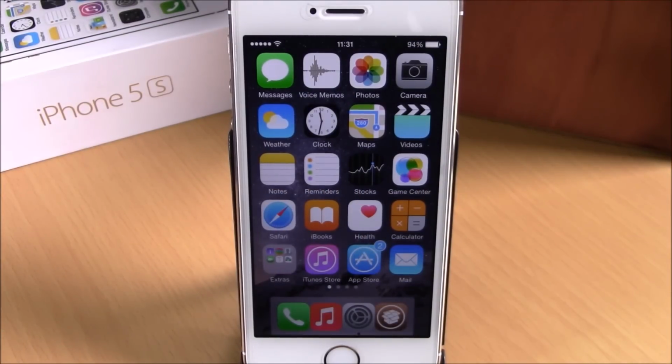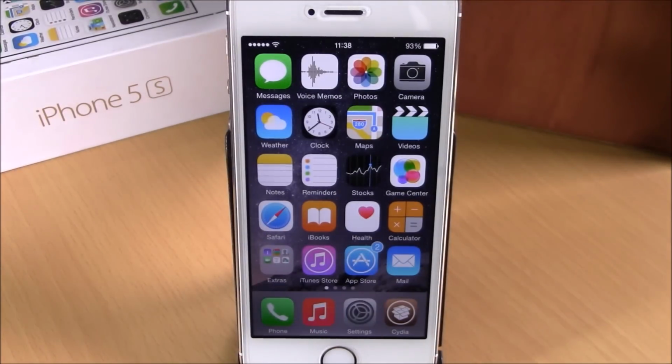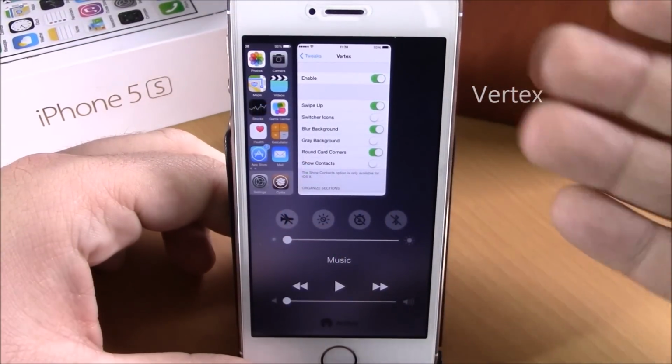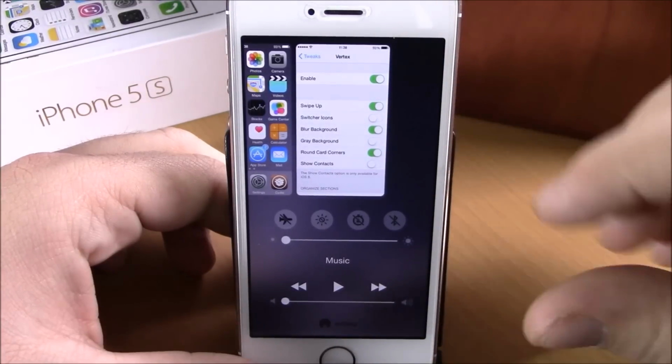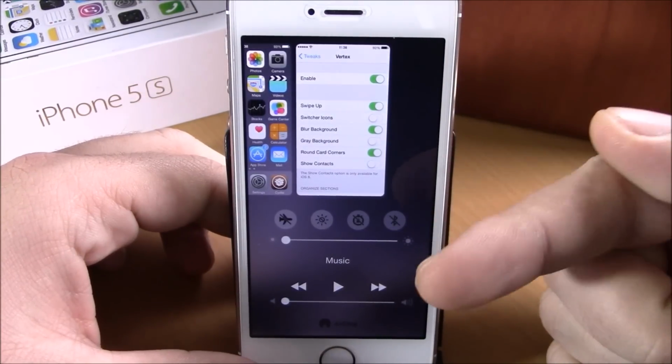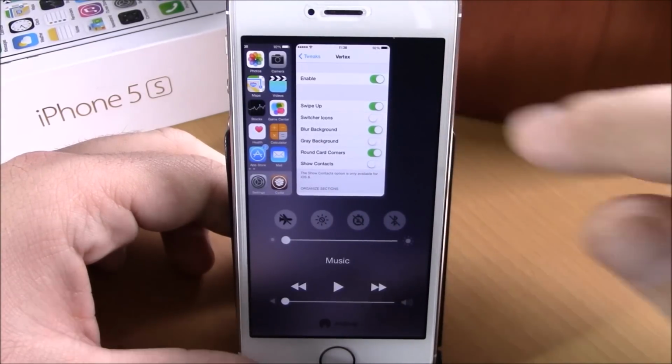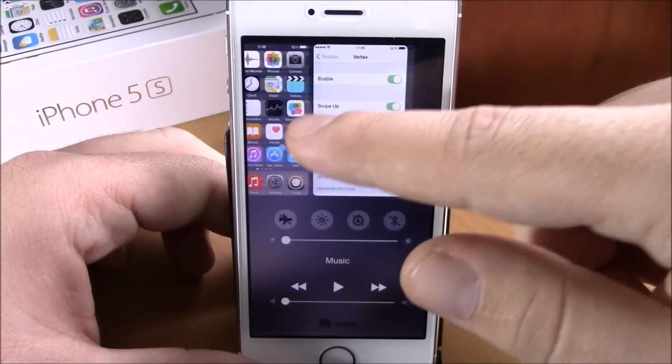In this video we're going to show you part 2 of the top 10 Cydia tweaks for 2015. The first tweak we're going to show you is called Vertex. This tweak will merge your app switcher with your control center and will give your control center and app switcher a very cool look. You can see right here we have all the toggles and the controls of the control center, and up here we have the app switcher and the app cards.